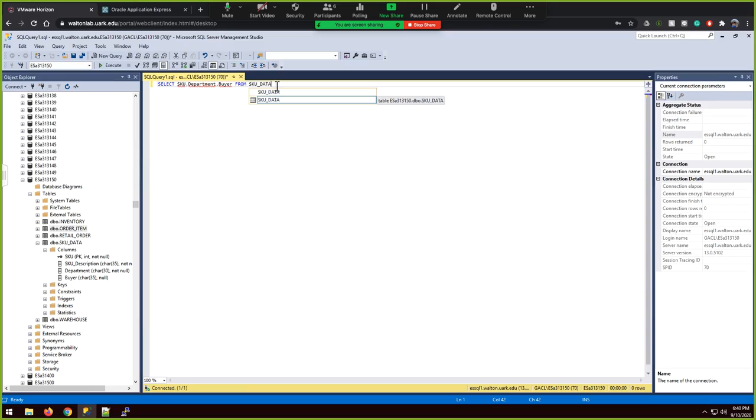You can type the query directly and put a semicolon to show that it's the end of a statement. So that will be a complete SQL statement already. Select everything, not everything, 3 columns from the table called SKU data.